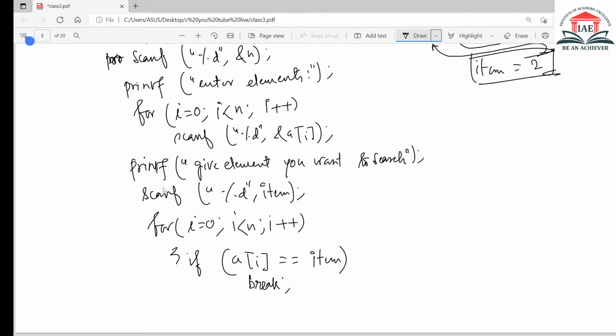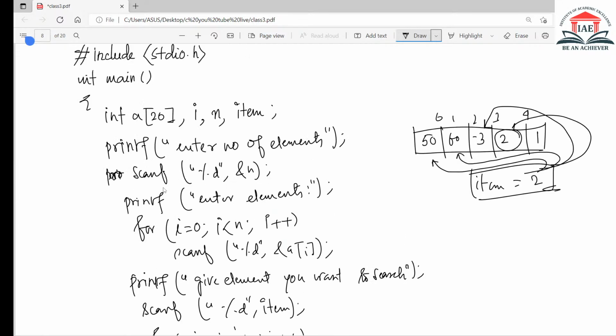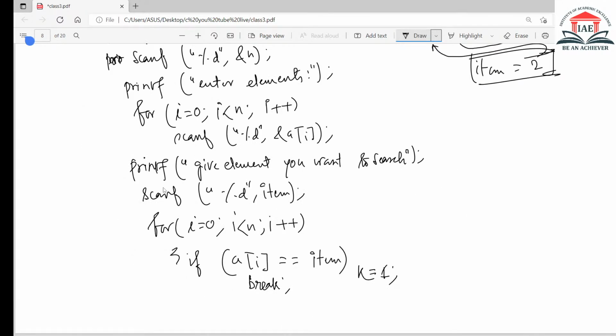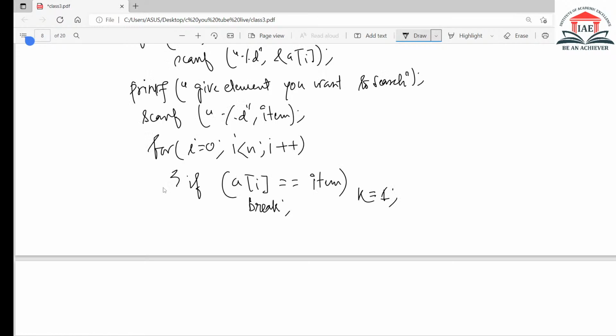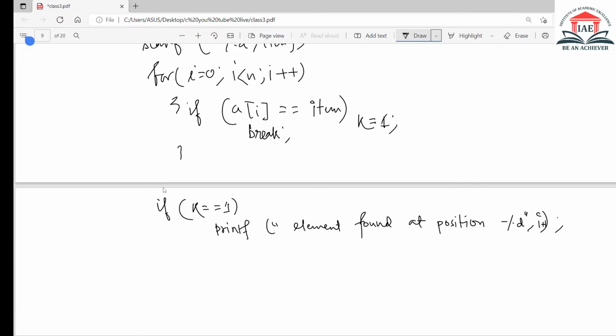That means it will be out from this particular loop. I can take any other variable, say k, initially taken as 0. Now if it matches, I make k equals to 1, and then I break from the loop. If this k equals 1, that means the item has been found. Then I use a printf statement, element found at position %d, and I am printing i plus 1, because i starts from 0.